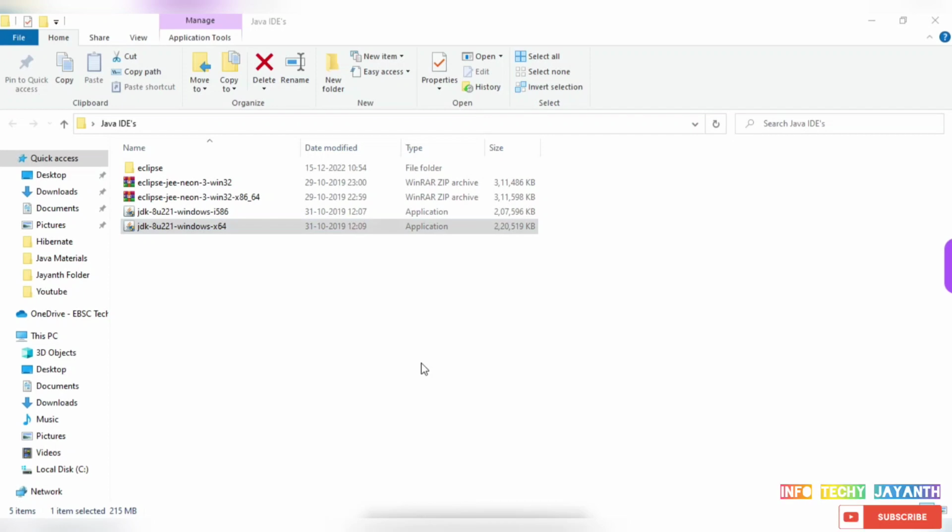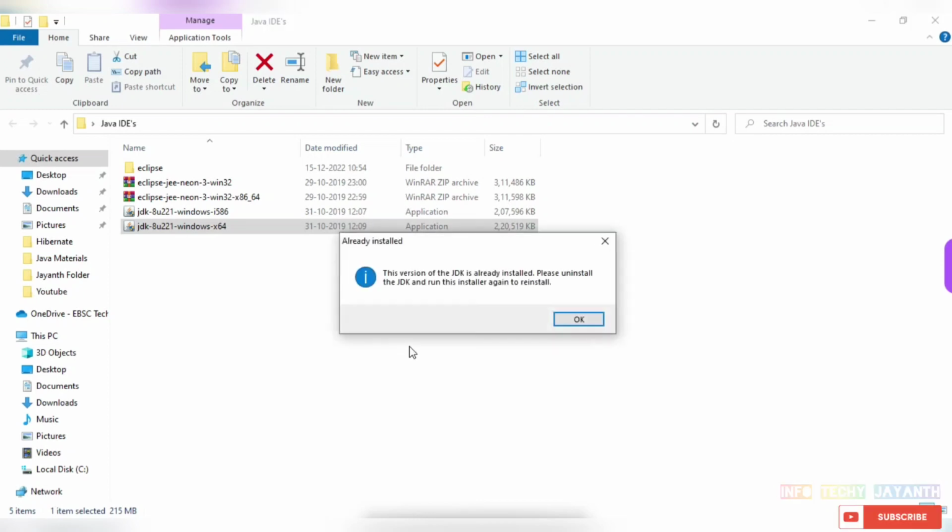So it is asking about this Java Standard Edition runtime environment. You just click yes. The remaining steps are as usual, like clicking next only. So I'm clicking yes. Surely it will be asking, yeah. See everyone, JDK is already installed. Please uninstall, and only then can you reinstall it.